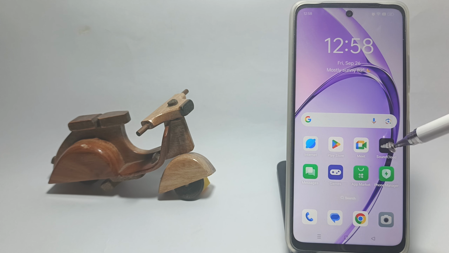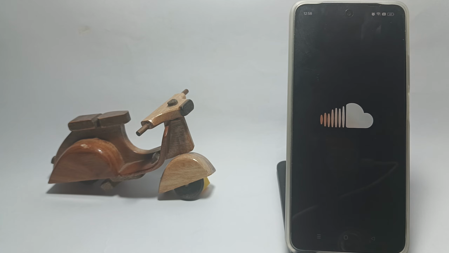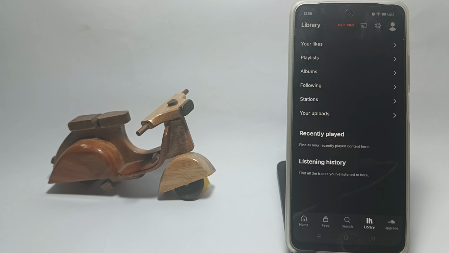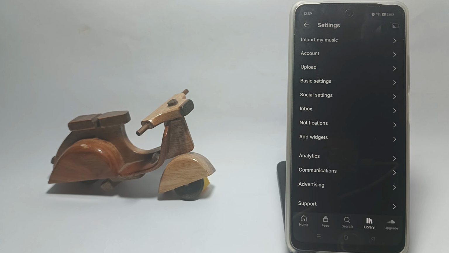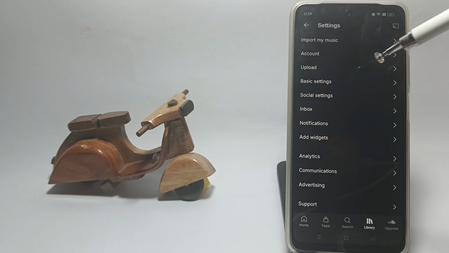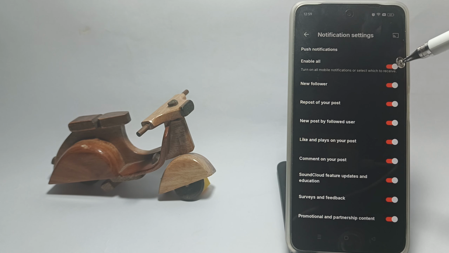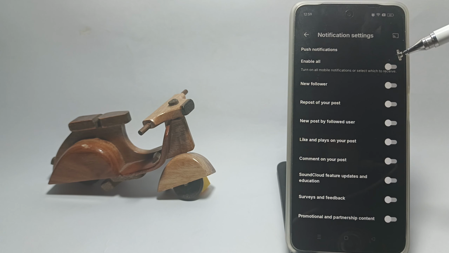Firstly, open the SoundCloud app on your Android device. This is the initial screen of the SoundCloud app. Next, tap the settings icon at the top right. And it appears like this. Tap Notification menu. And tap All Notifications.